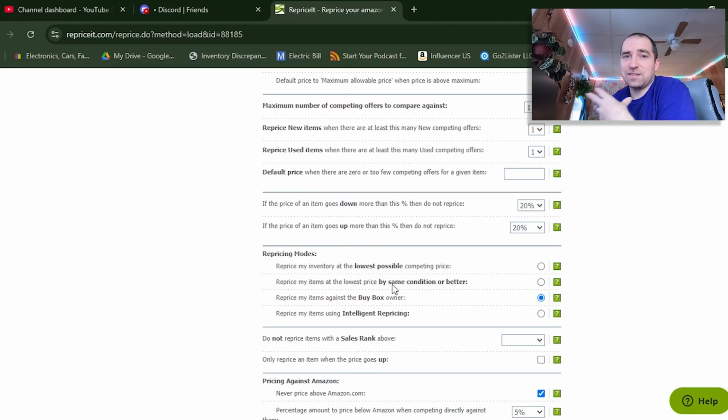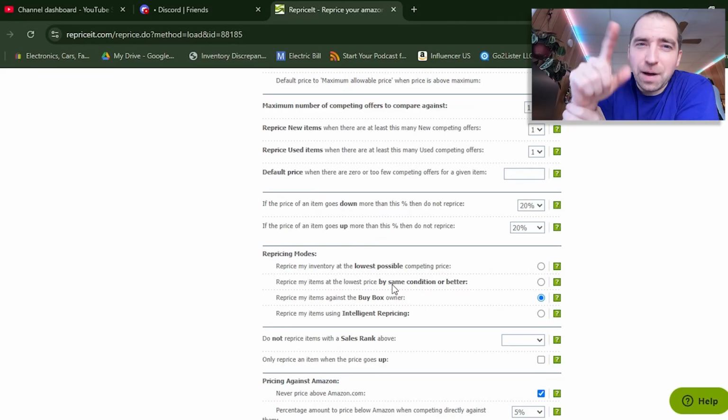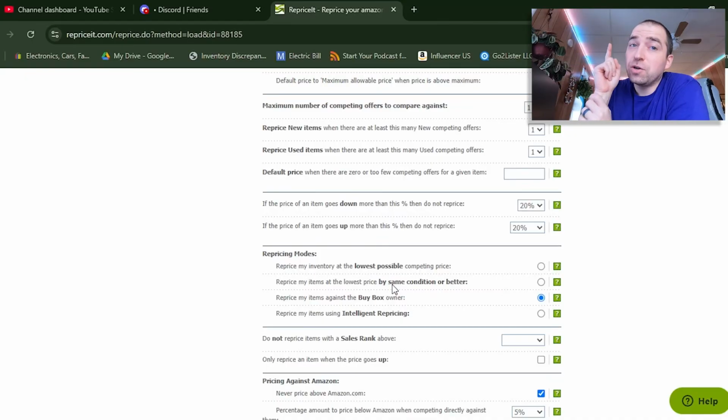We are repricing against the buy box owner because we are buy box eligible. Now, if you are a newer seller or you're not buy box eligible in the category you're trying to get, then this needs to go to the lowest possible competing price, because that's the only way you're going to get sales until you become buy box eligible. But if you are buy box eligible, we're always going against the buy box owner.